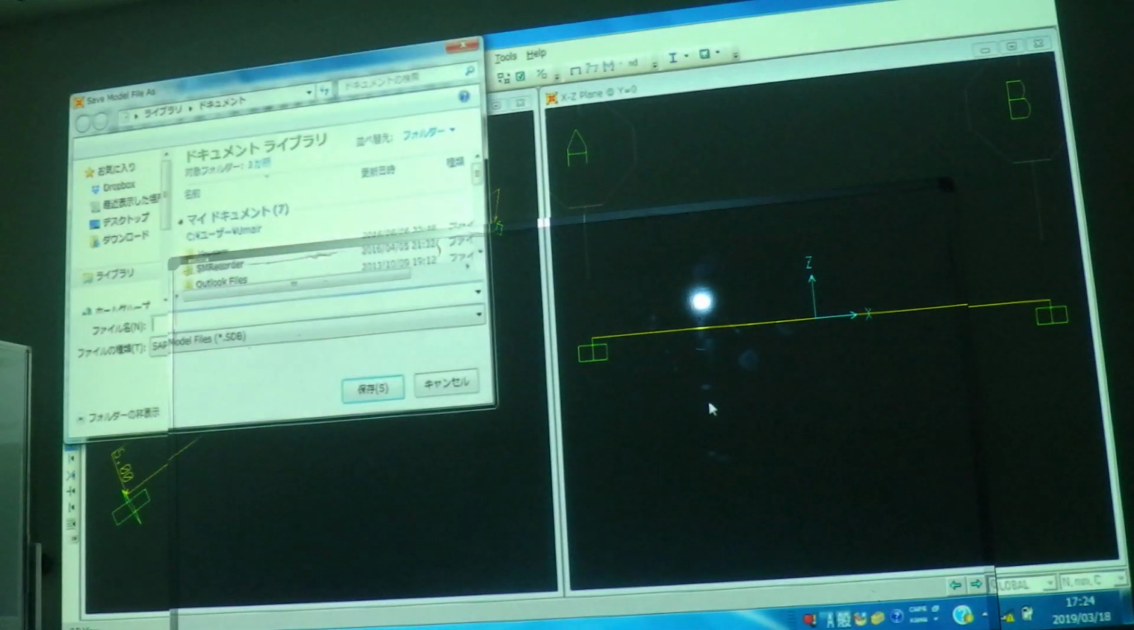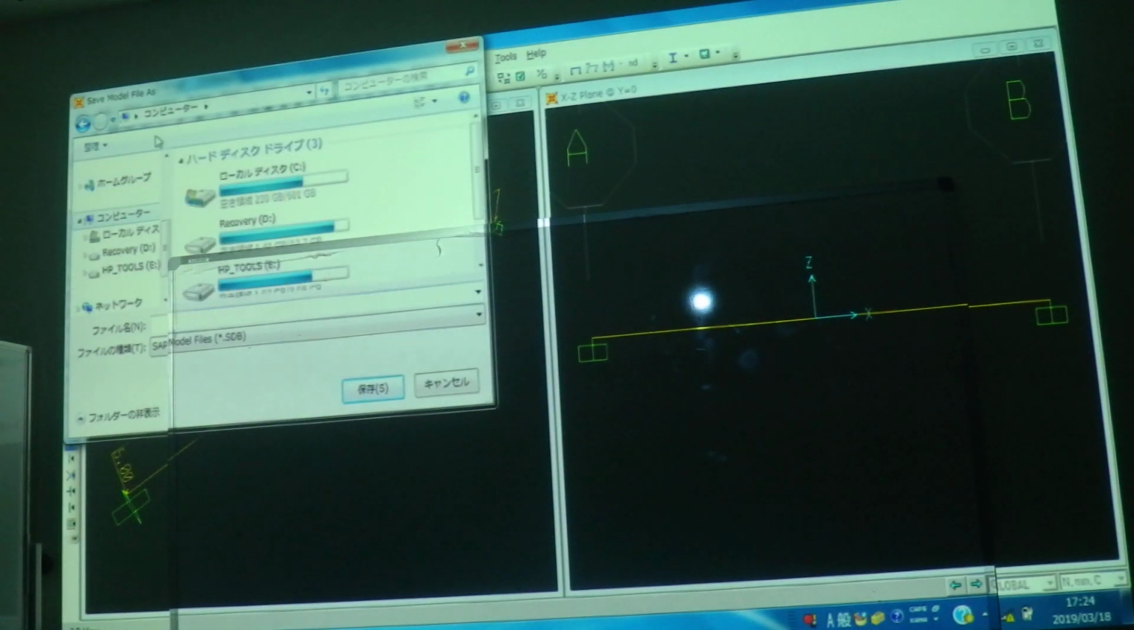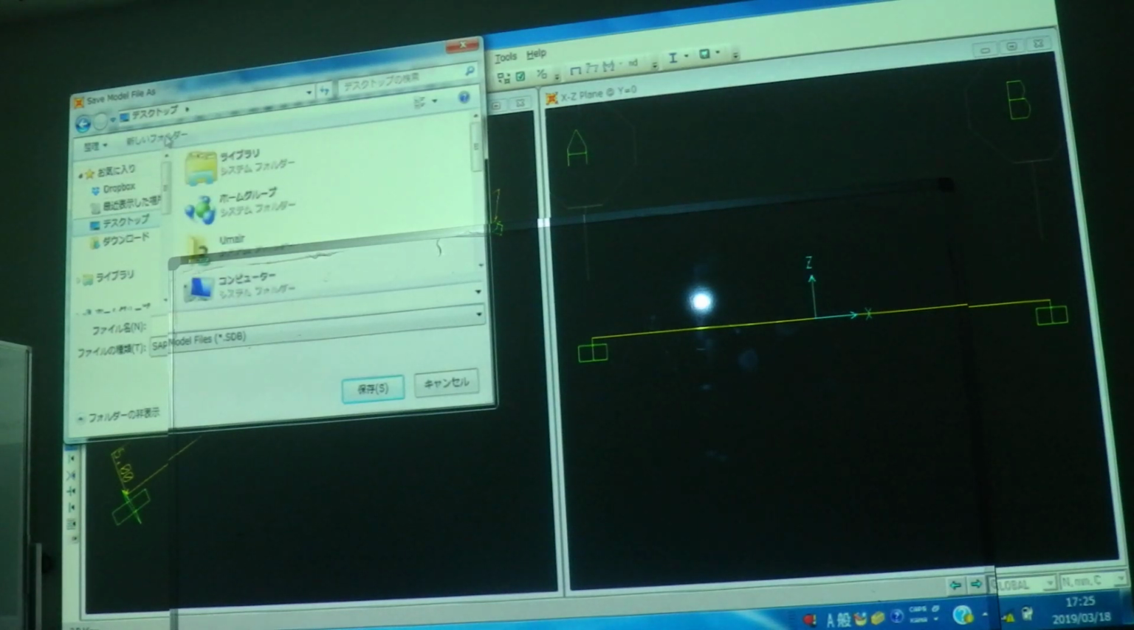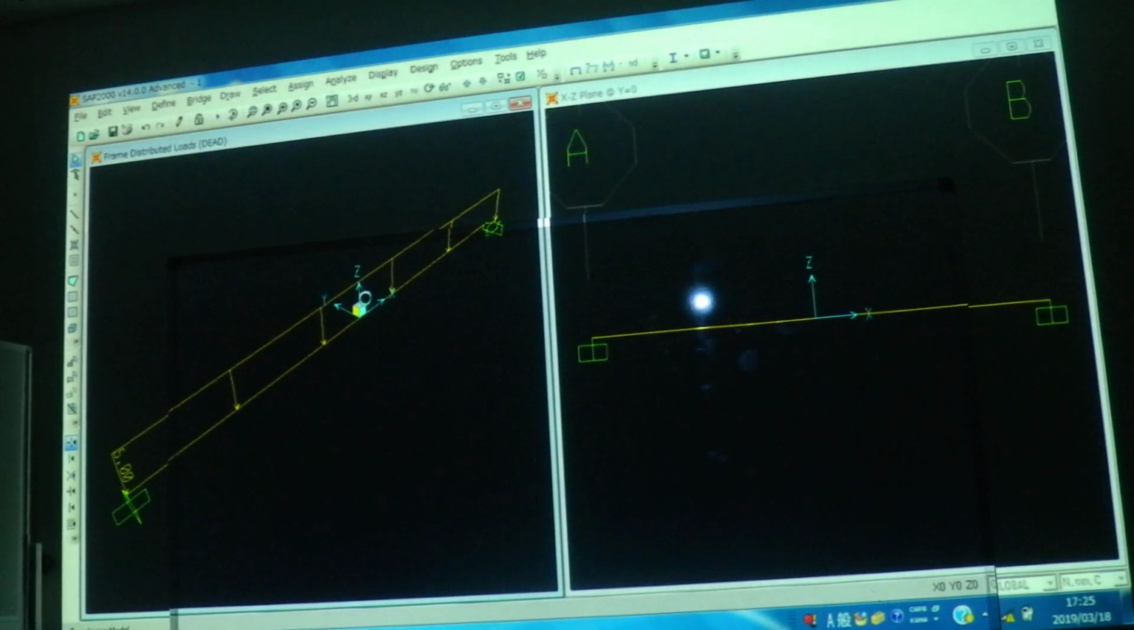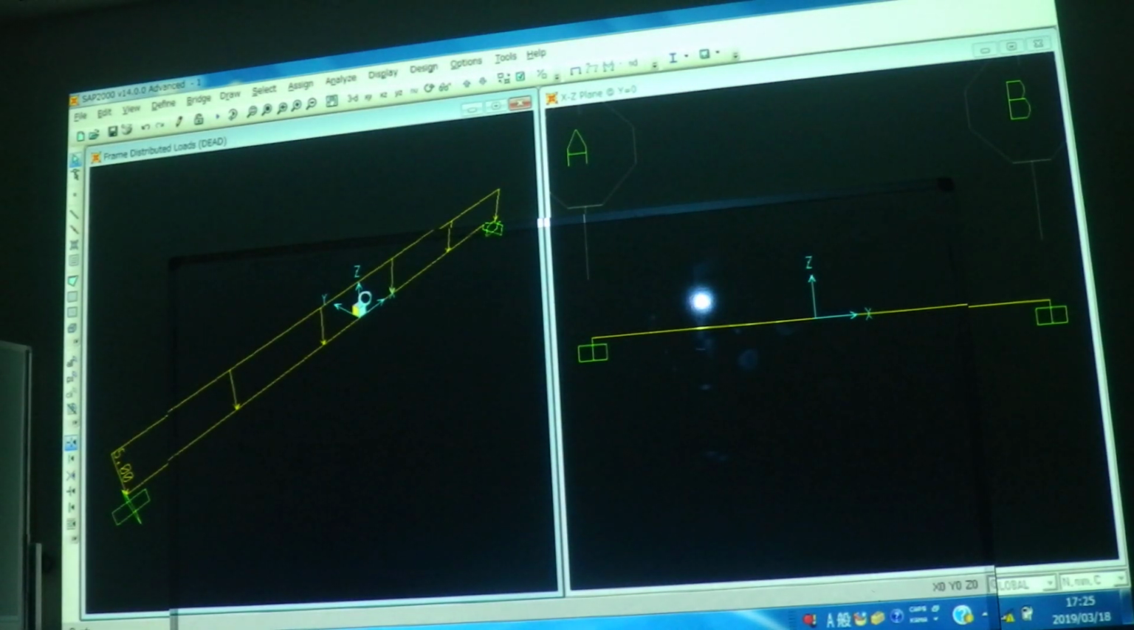Now the load I have applied, in which direction? Vertical load. It's a very small model, it will take some time. Done. So now you have the deflected shape.